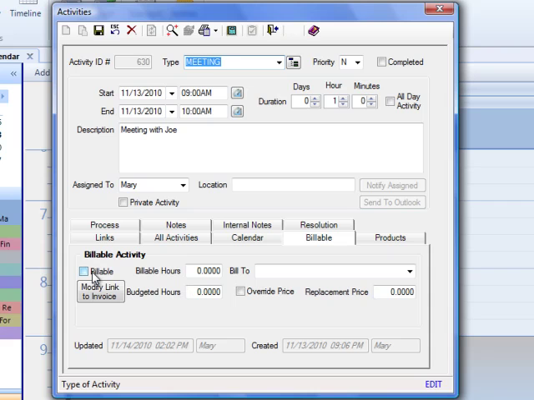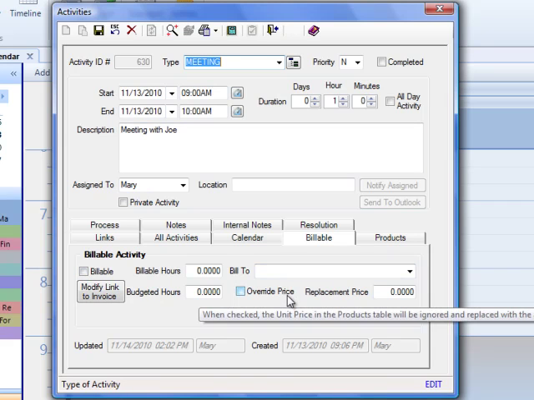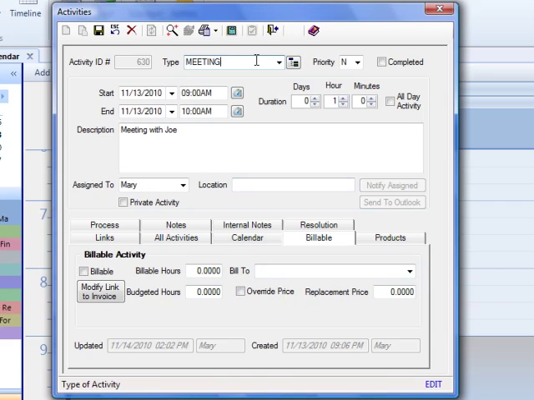But if the activity type was consultant work, maybe with some bookkeeping, HVAC repair, something where your users would be billing for their time spent with a client, then you can set those activity types up as billable. When you do that, you would select a bill to account, and all this information would be filled out for you based on the activity type you have set up.